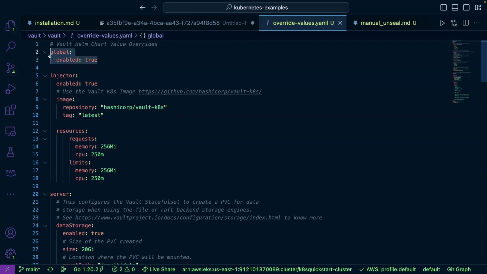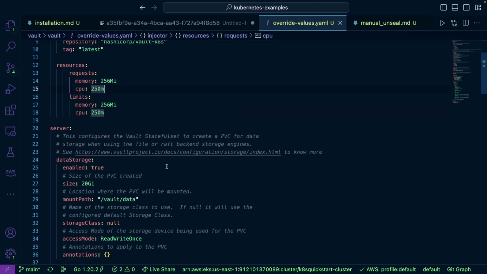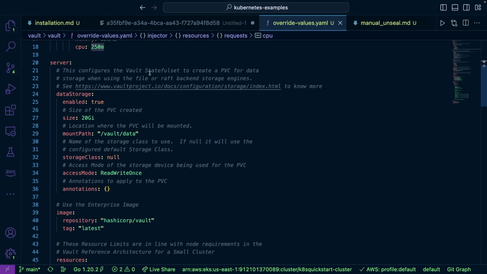All right, so we're ensuring that it's global. We're going to have the injector here for the Vault Kubernetes image. We're going to set some limits and some requests for the resources that are running for the pods. For the server, I want to ensure that there are PVCs available for the actual data, because the data is secrets, right? So it's not going to be ephemeral. We're going to need to save the data somewhere.